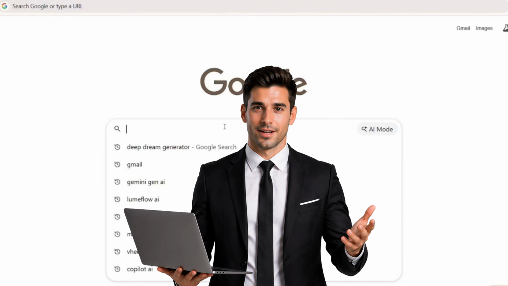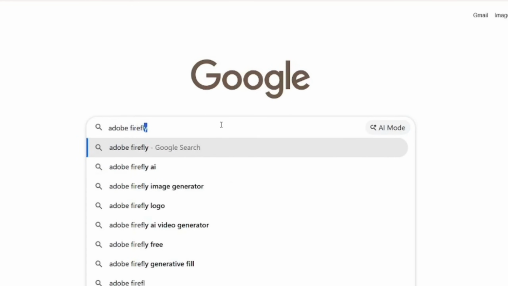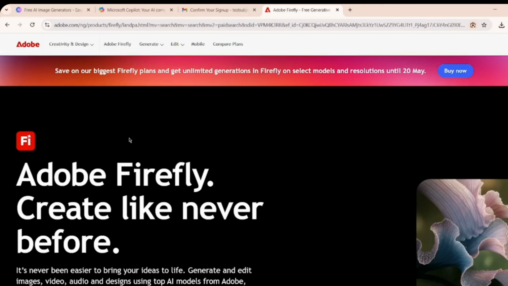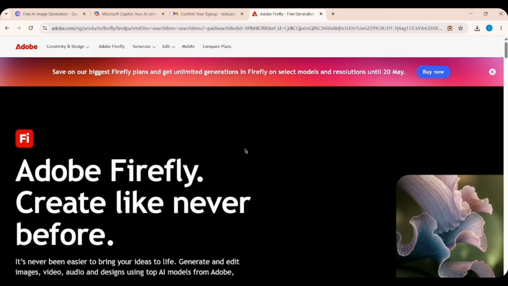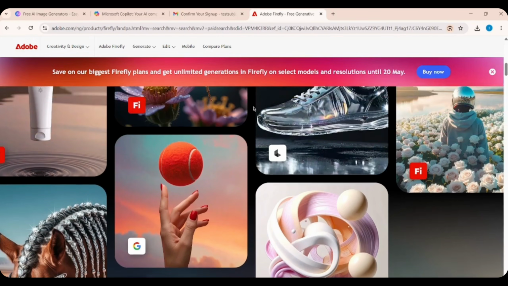So first, let's get into it. Open a new tab and search up Adobe Firefly. Now once the results pop up, click on the link with this logo. Make sure it's the official Adobe one, because you already know there are always random websites trying to look similar. Alright, once you click it, you should land on their homepage. And this is what it looks like, honestly. Right from the beginning everything already looks super clean and professional, which makes sense because, well, it's Adobe.